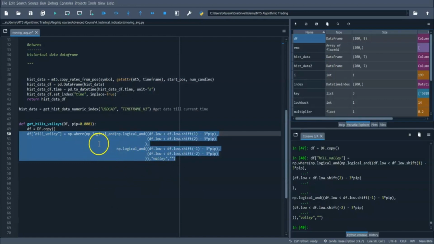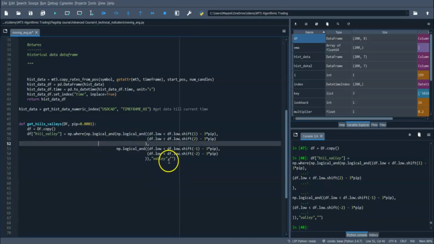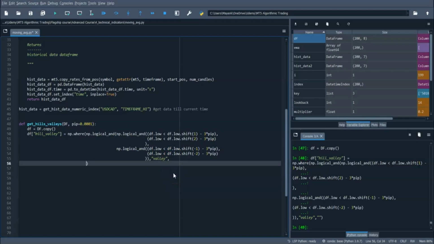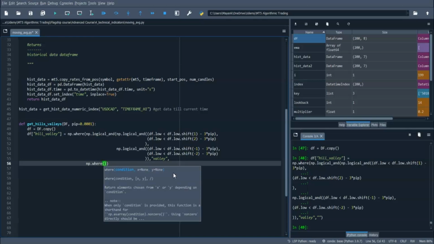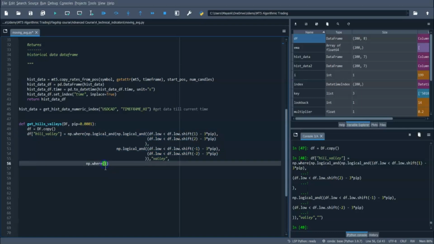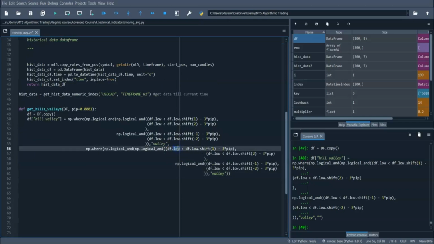But once again, this is not the full implementation. We also need to implement the logic for hill. So it would be similar, but the only problem is going to be the format because it's going to get messy. So instead of blank, we are going to have another np.where. So np.where, and then within this, I'm going to copy this entire thing. The formatting is going to be a nightmare, but I'll try my best. And I'm going to paste it within this. And then here, all the lows would be highs. So df.high. And then I'll have to flip the inequality sign and make this plus 3 pip.